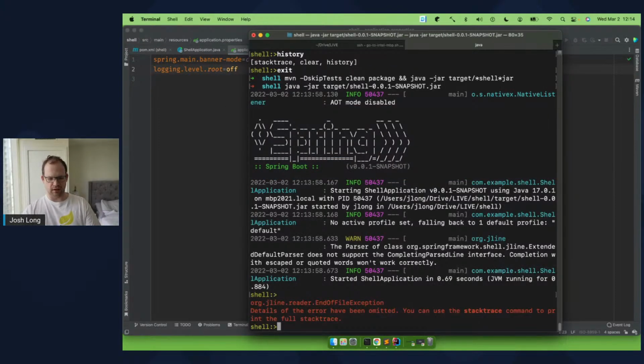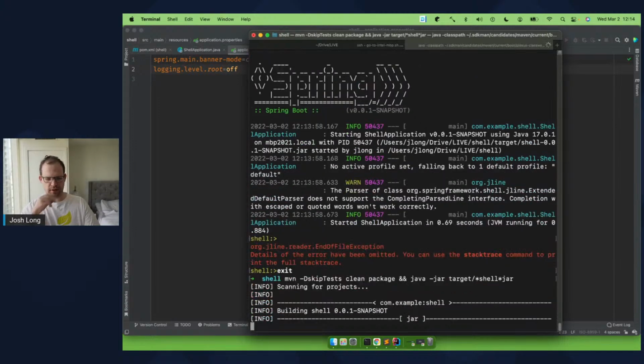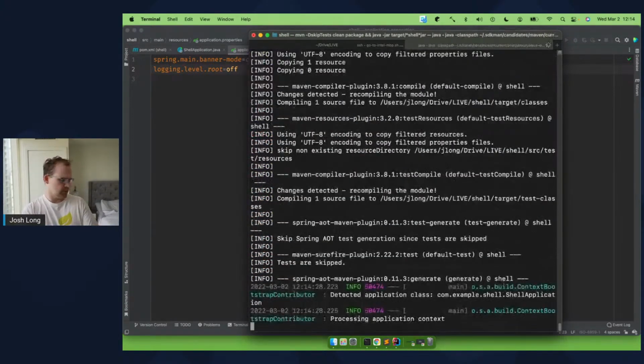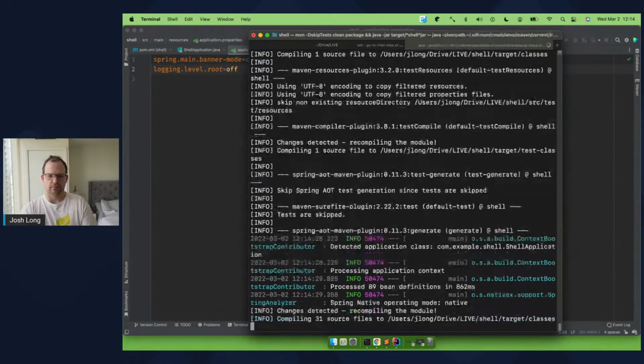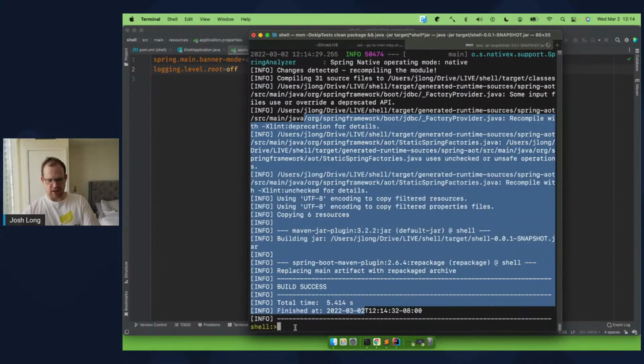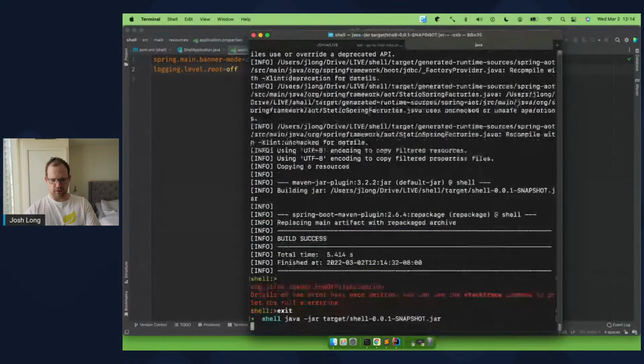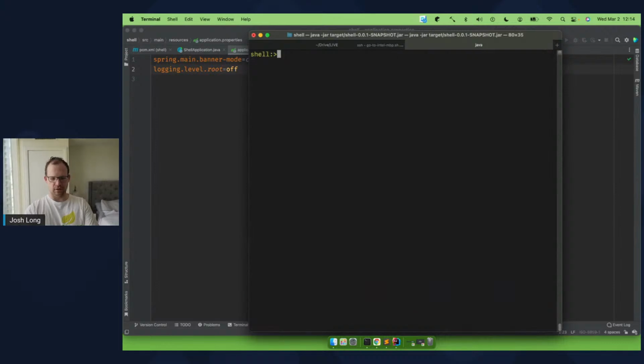So let's try this again. Exit. And try that one more time. I'm going to rebuild and rerun. Let's see what that gives us. Okay. So there you go. See, it finished building the application, and then it started up quietly. There's nothing there. You wouldn't know that. So if I go here, there it is. There's our Spring Shell application, ready to use. And there's no banner, no logging, no nothing. So now you're just at a prompt.